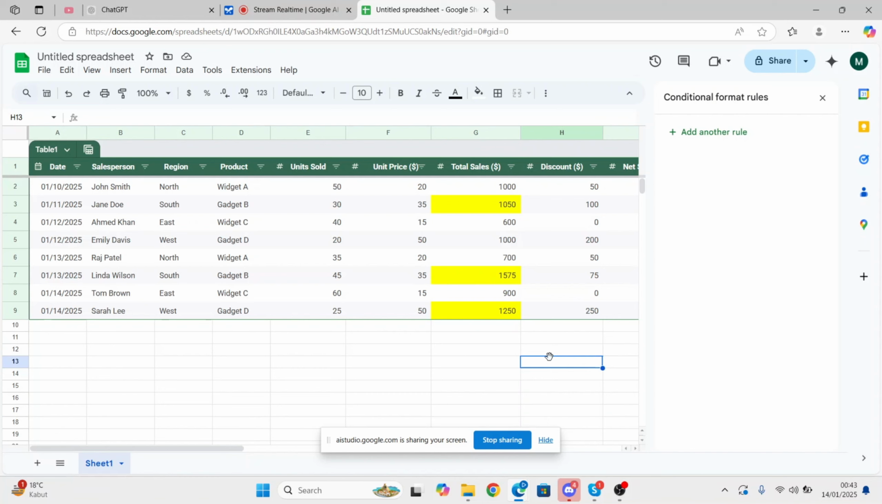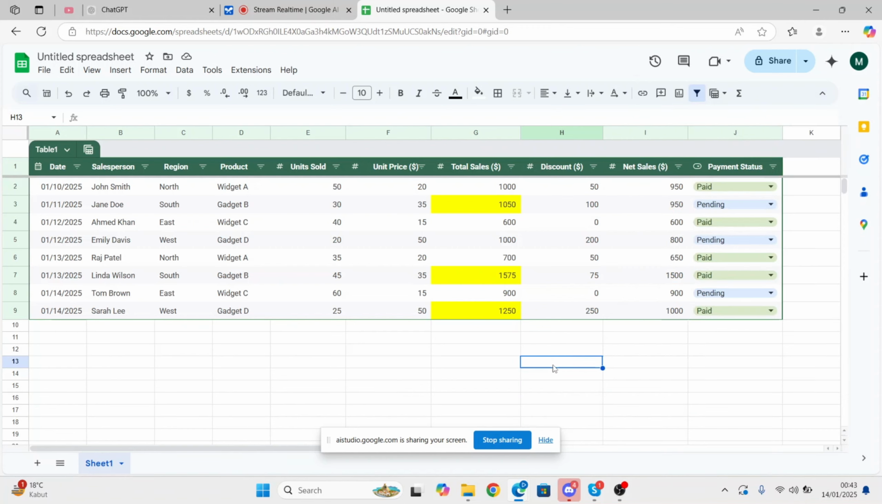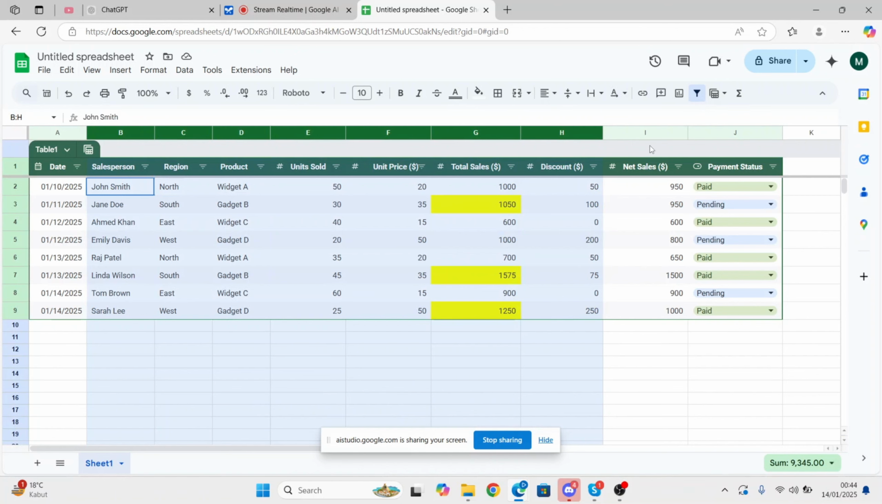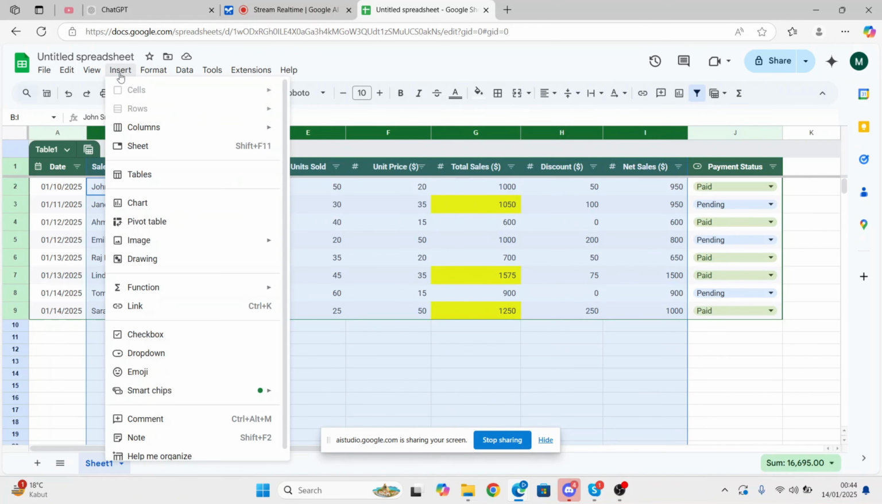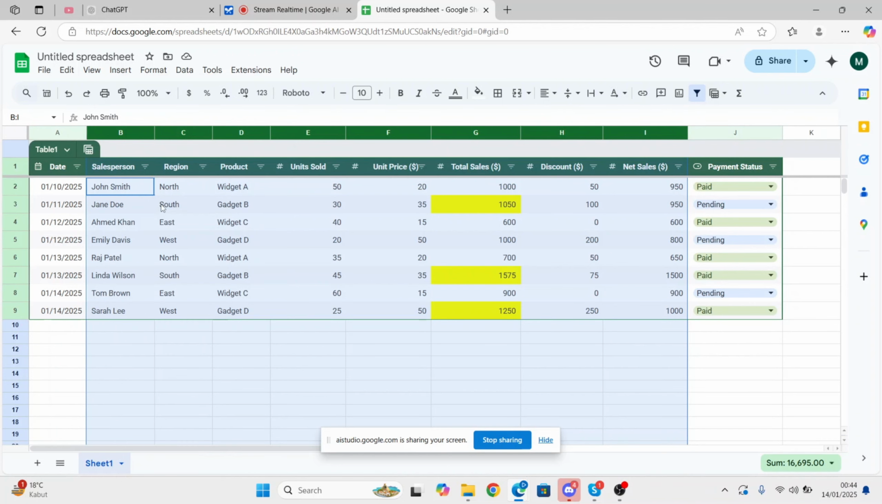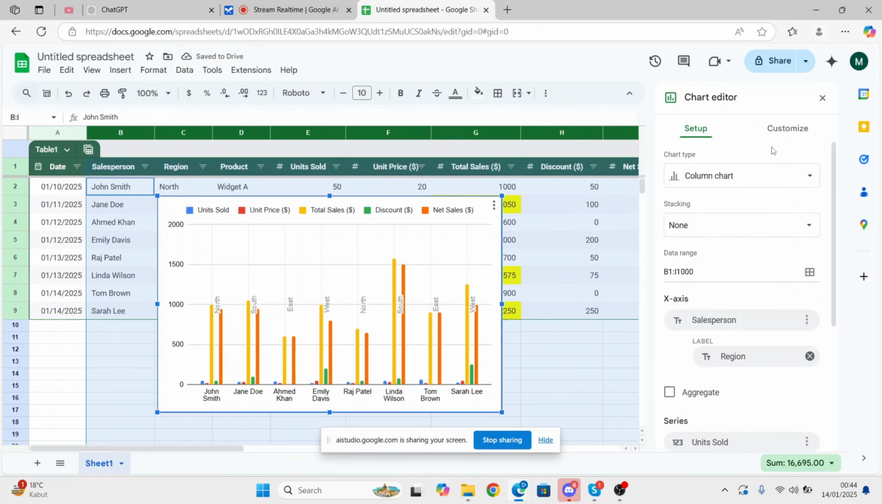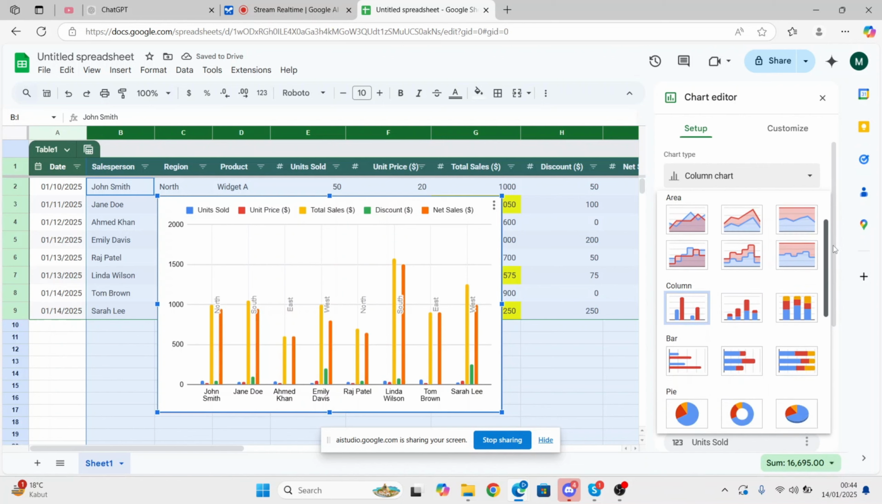Okay, please tell me how I can create a chart. Now that you've highlighted the cells, would you like to create a chart based on this data? Yes. Okay, you want to create a chart based on the entire table, I understand. To create a chart, first select all the data in your table, including the headers. Then go to the Insert menu and click on Chart. Google Sheets will suggest a chart type based on your data, but you can change it using the chart editor that will appear to the right of your screen. Would you like me to help you further with this?